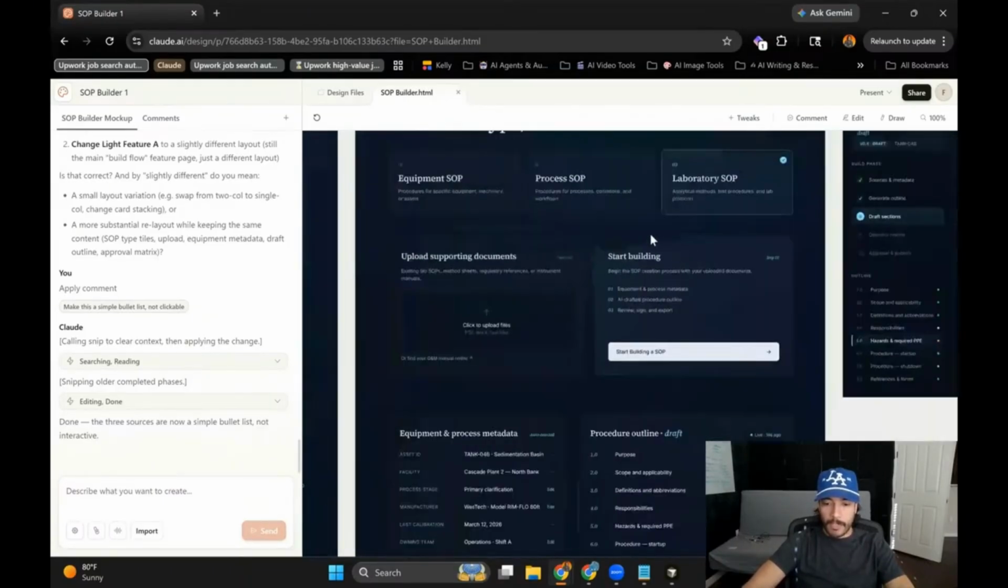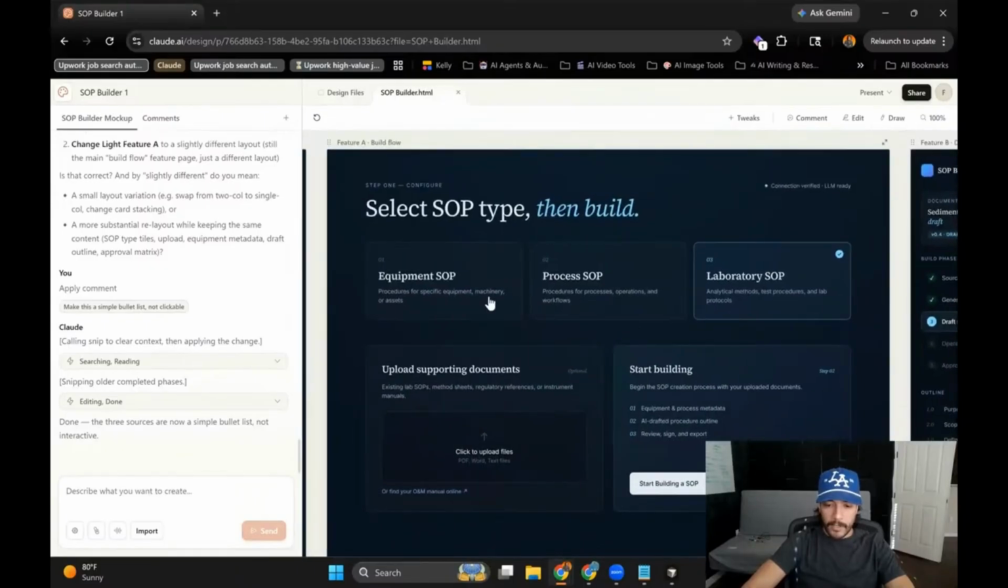And then when you come into the main feature, you have the different kind of style selection: the equipment SOP, process SOP, laboratory SOP, even though I don't think there's that much going on. So I don't even know if this is really necessary as far as the differences between the two. I think you should try to eliminate as many choices as you can to get someone their first result and introduce the refining and stuff later.